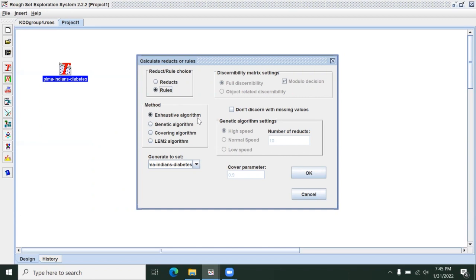In the genetic algorithm, a method for solving both constrained and unconstrained optimization problems is used. That is based on natural selection. The genetic algorithm repeatedly modifies a population of individual solutions.